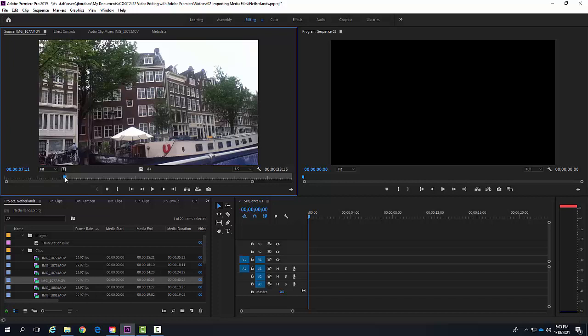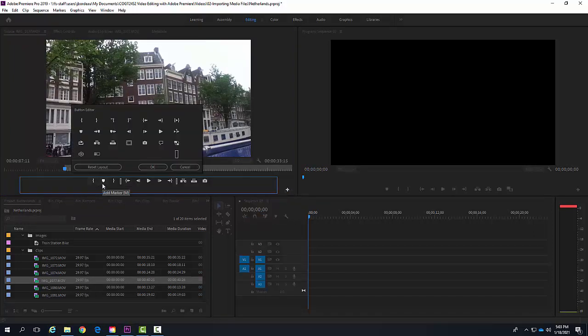Now I'm going to come over here, and let's do something a little bit different. I'm going to come down here to the button editor, and I'm going to make a few changes and add some other buttons. Let's go to this one here, go to the next marker, and I want to bring that one down here. Boom. And I want to say, go to the previous marker. I want to bring that one right here.